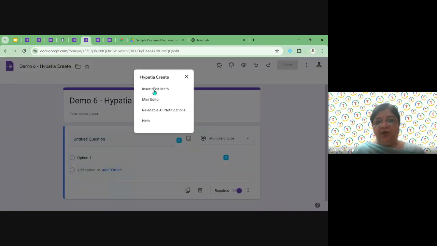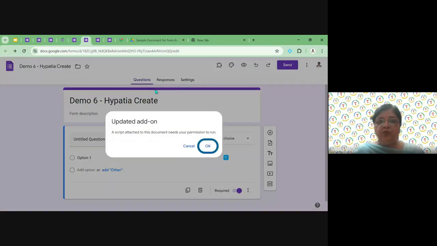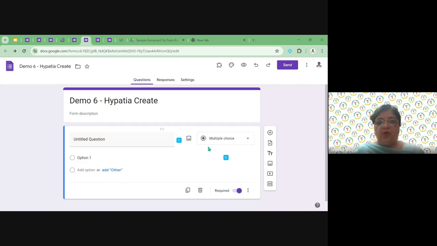On the top, you can see Insert. We have to click on this. I have not used it for long in this account, so it is asking me for permission again. Otherwise, it is very helpful for math teachers. Let me just open it again. Insert maths.